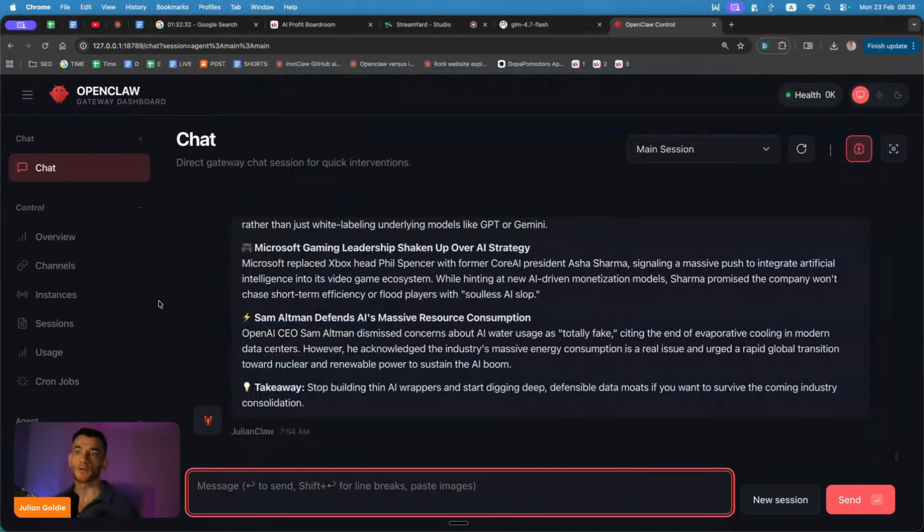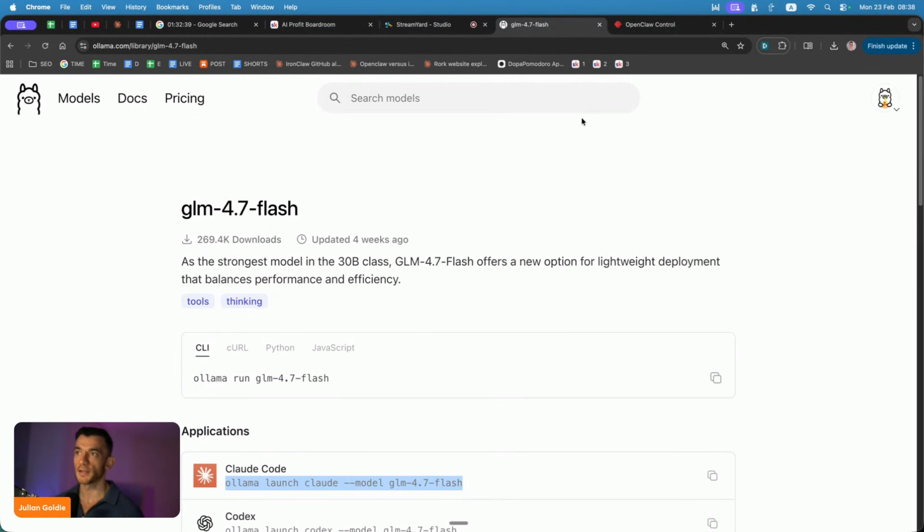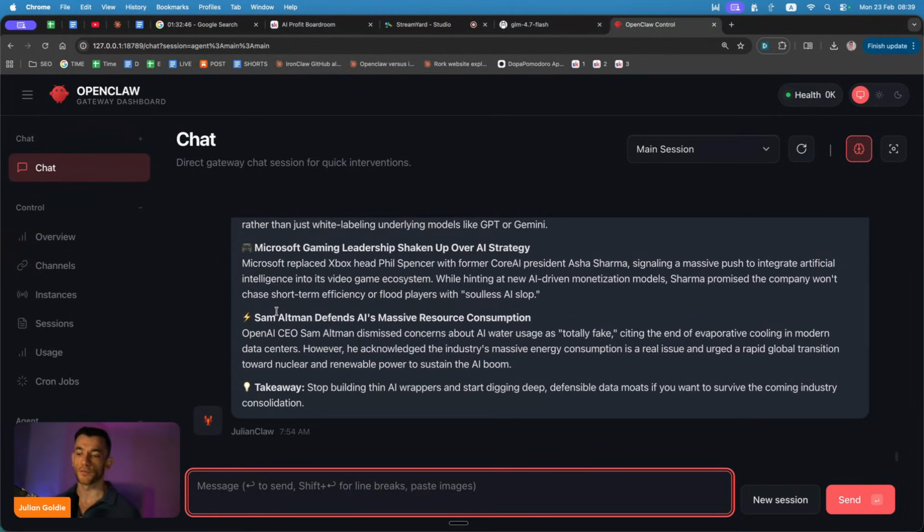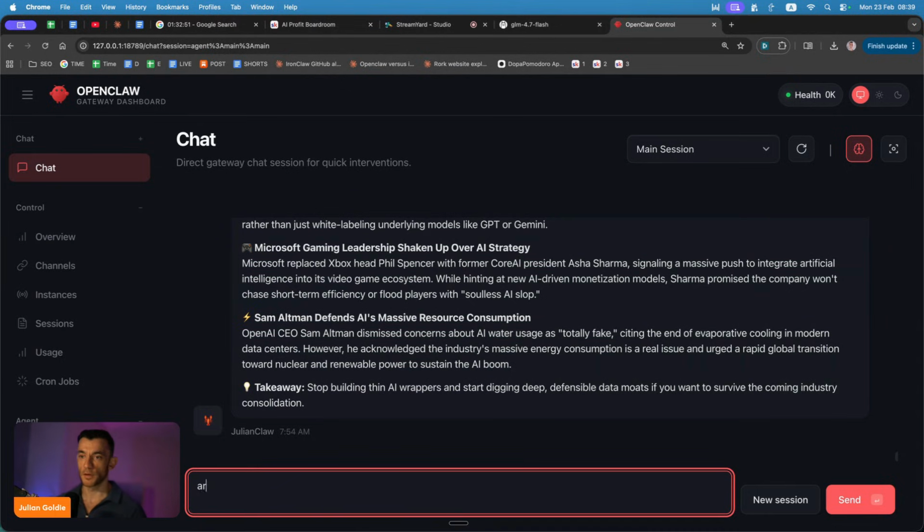Depending on the model that you use, it may use more power. So if you want something super lightweight, you can use something like Gemma 3B locally. I don't know if that works with powerful tools like OpenClaw, but if you want something powerful, then just install a more powerful open source local model. And then we can just test here.